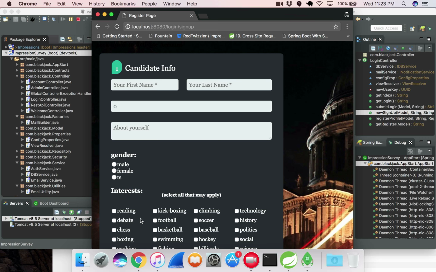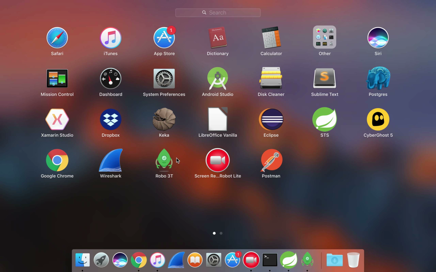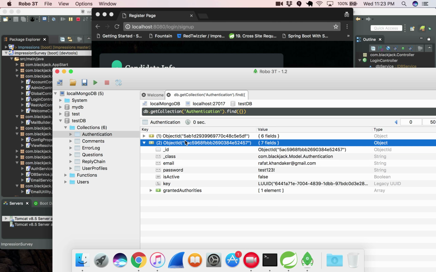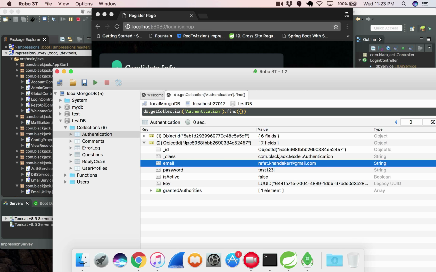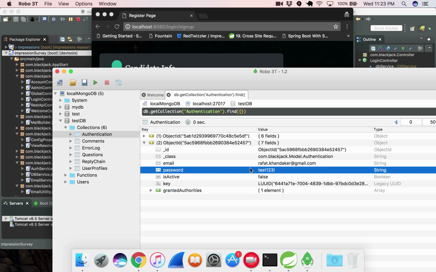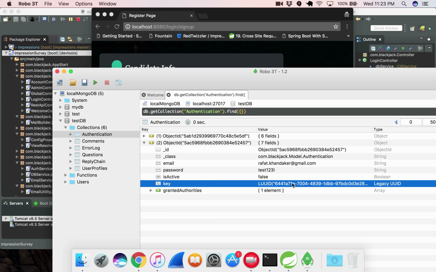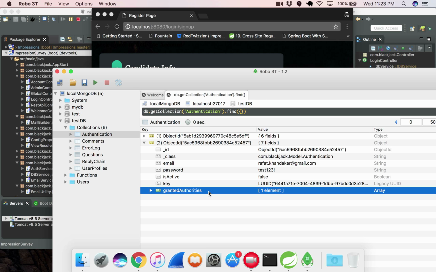So what has happened up until now? I go into my database and I check to see what has happened. You see a new document has been created in my database. You'll see my email. You'll see the password. You'll see this active flag is currently false, and there's a GUID key that was created. And it will also generate some sort of permission, a list of permissions for the user account.